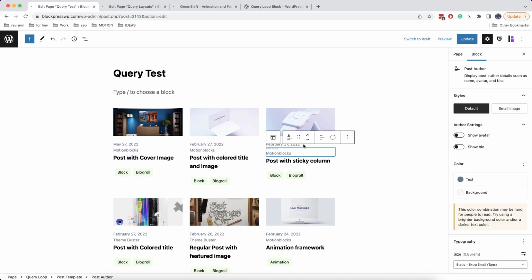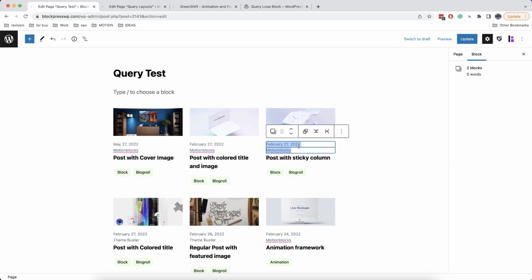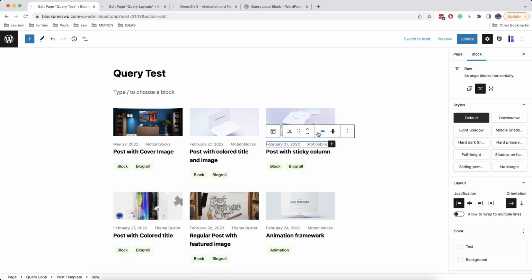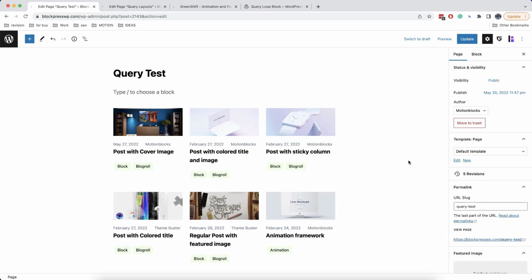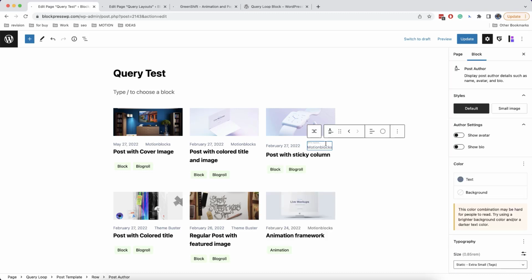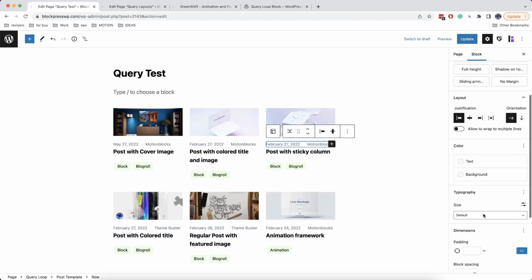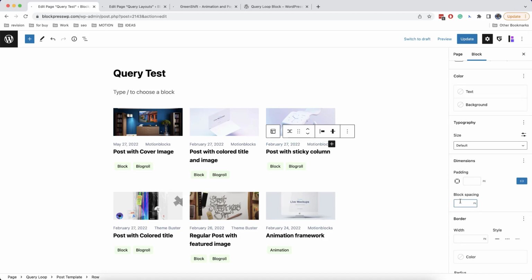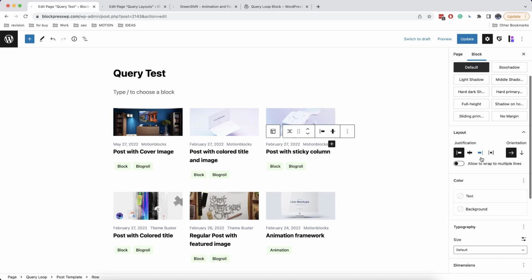So now we have here two blocks, but we also want to make them on the same row. To do this, we just need to select them and then click on row, and this is what we get. If you want, you can also set block spacing from here, as well as justification.